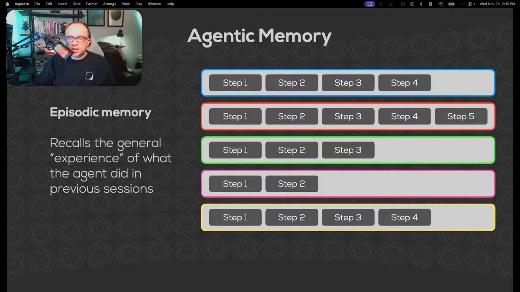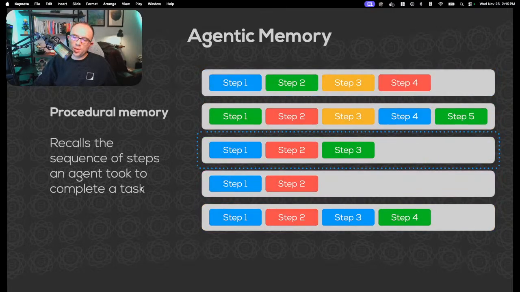So then you can see, if we want the agent to follow suit and get a general sense of what happened within each session, then we can refer back to the episodic memory. And then finally, we have our procedural memory.